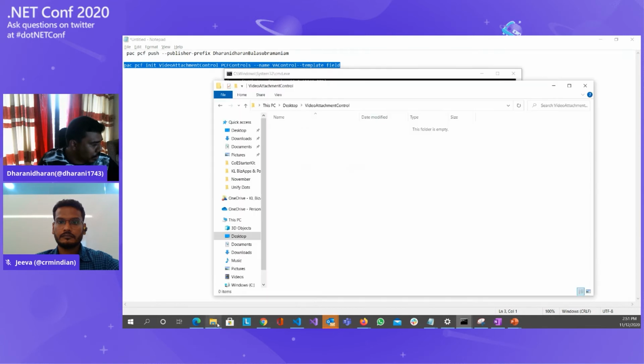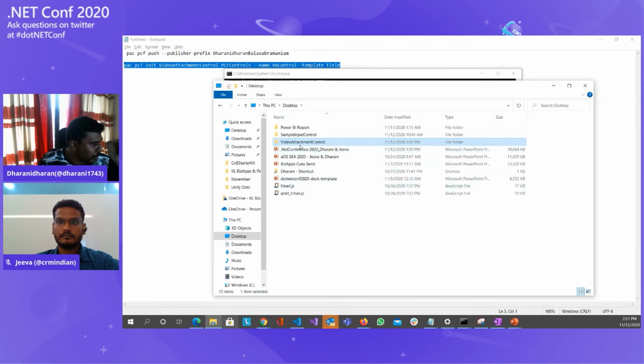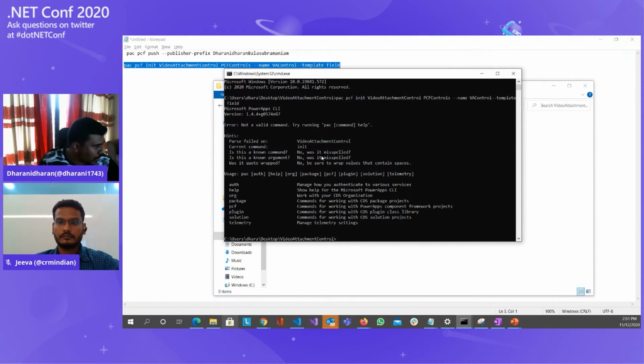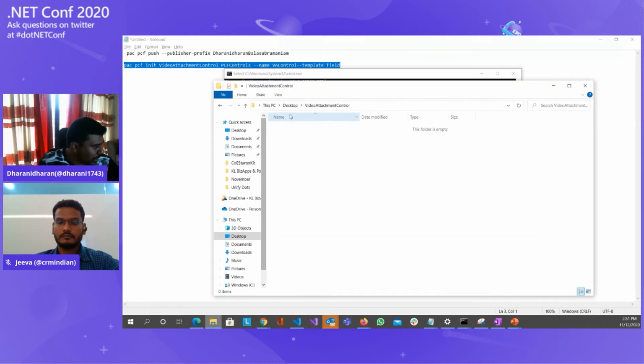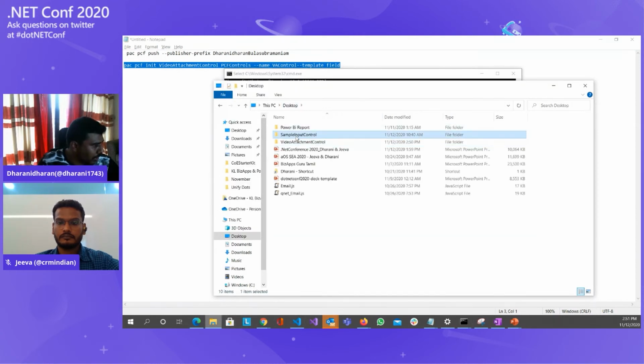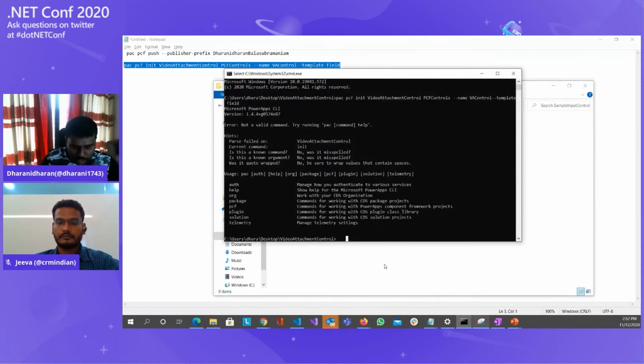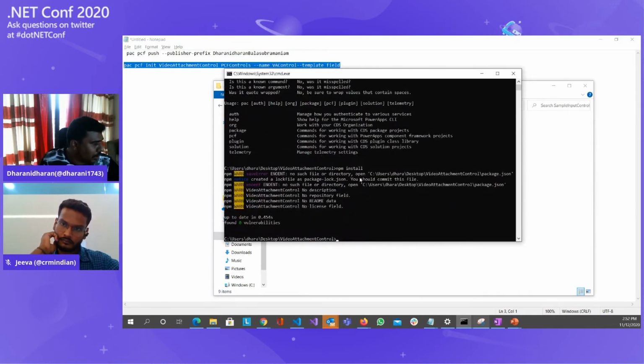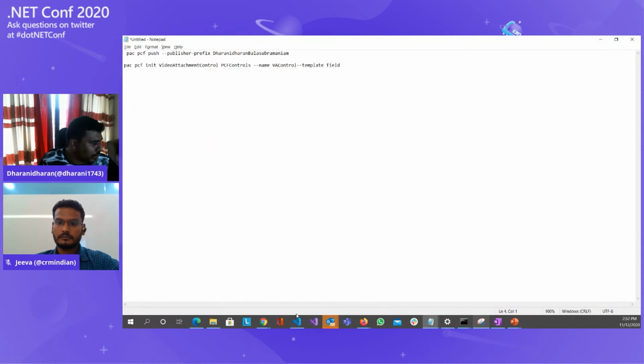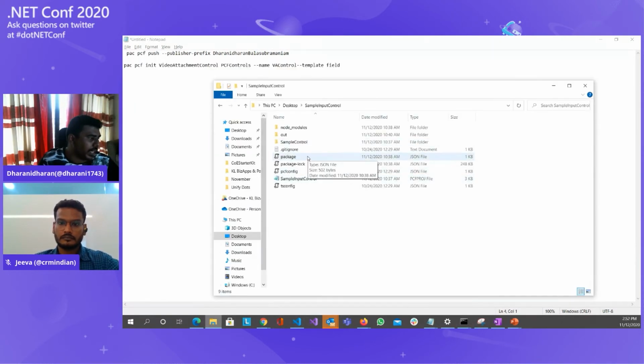Now if you go back to that particular folder, okay, it's not running actually, but I will show you the existing one. If you go back to the folder, you can see there's a structure like this. Here you can write npm install and it will install all the necessary modules required for this. It will install in this way.